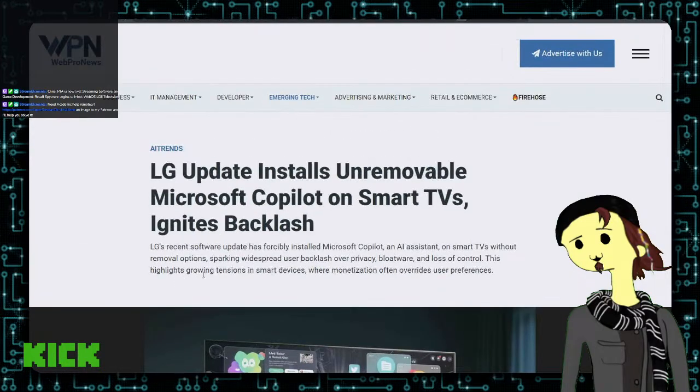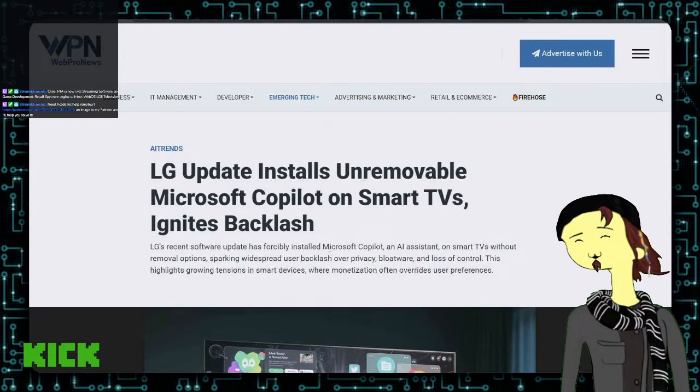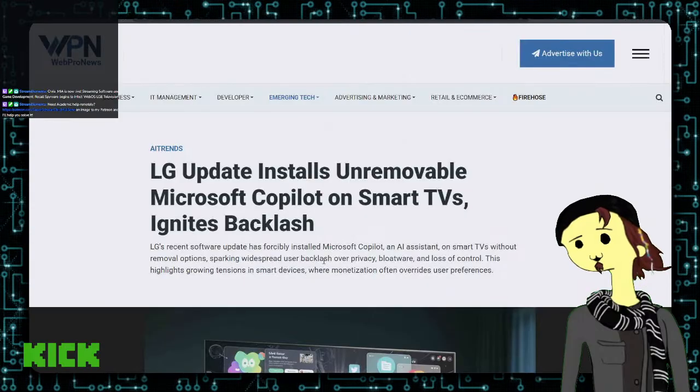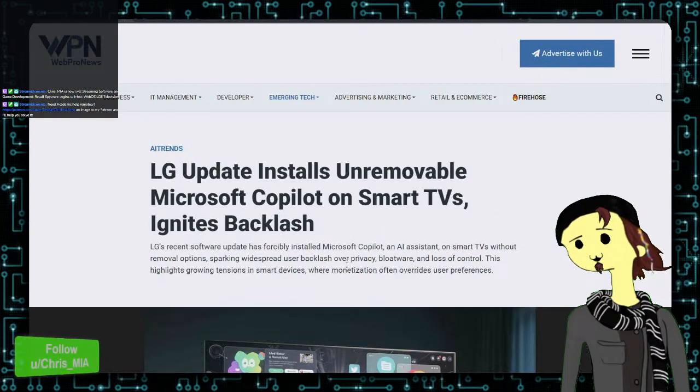So LG's recent software update has forced... I haven't updated my LG TV for quite some time. I've been suspicious of every single update. I've turned off Microsoft updates. I've turned off cell phone updates. I've turned off anything that I don't have to forcefully update. Maybe security updates, sure, but even then, in the last year, I stopped updating because I think everything is pretty well set at the moment.